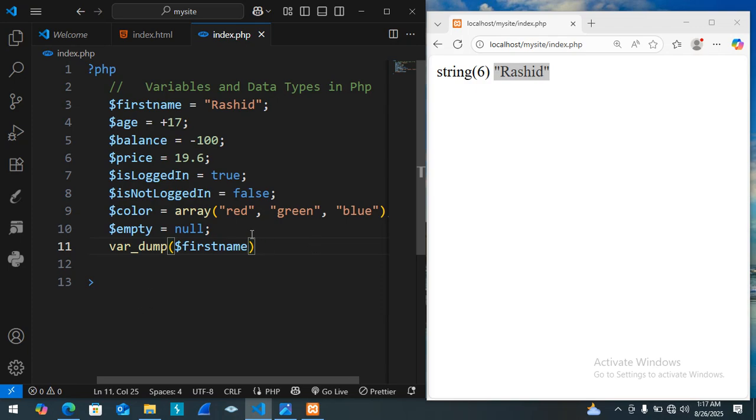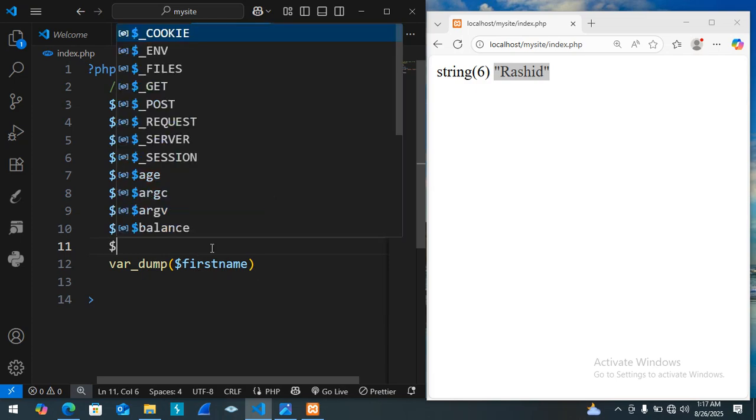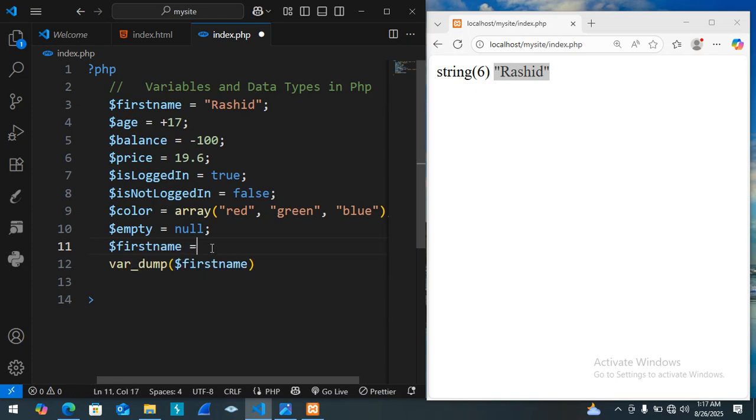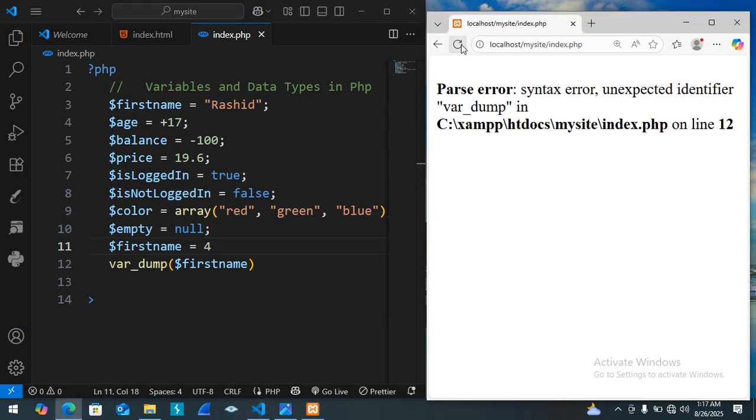So for example, we can have the var_dump there, let it remain. Let us call our first name $first_name, then let us give it something like 4. I have seen a movie called Number 4, so someone has a first name called 4. Let us save, and then we var_dump this first name. We get a syntax error, unexpected identifier. So this one doesn't work.